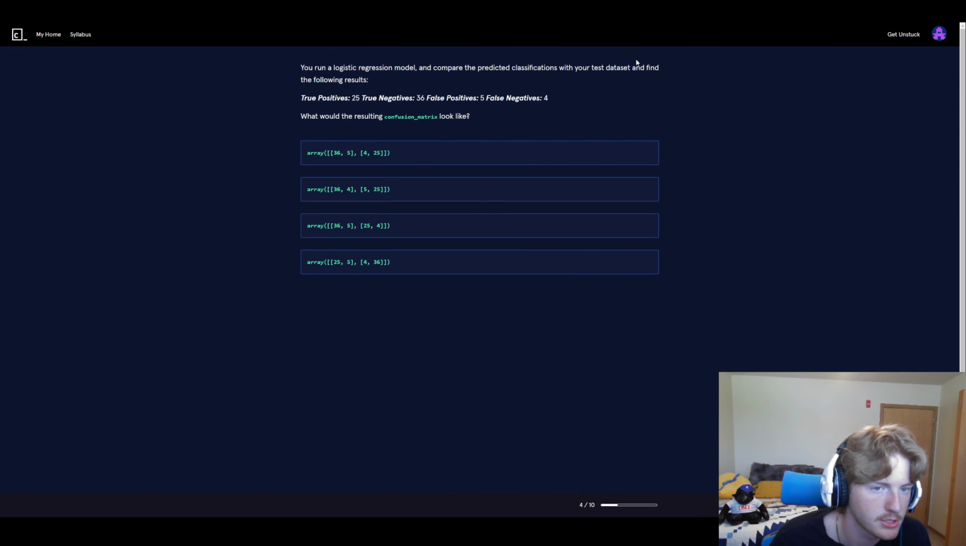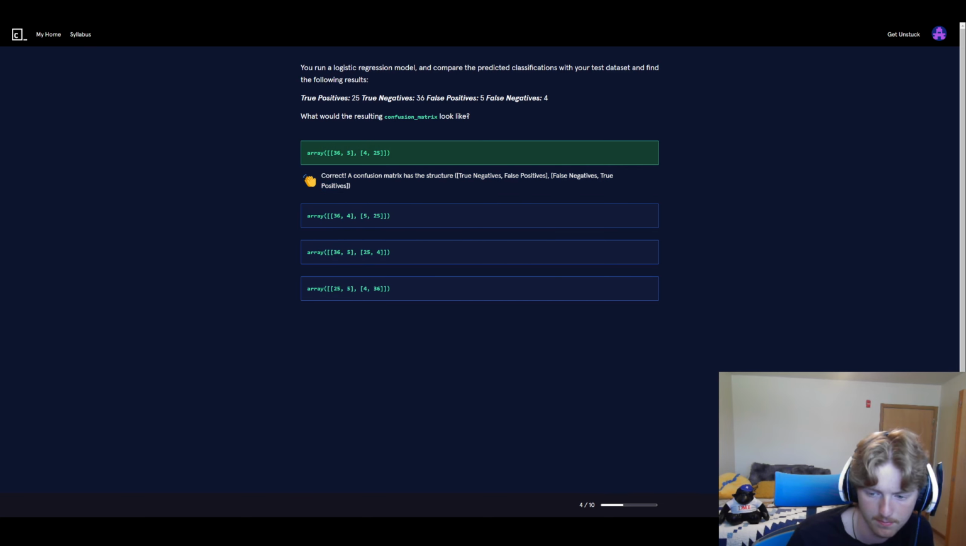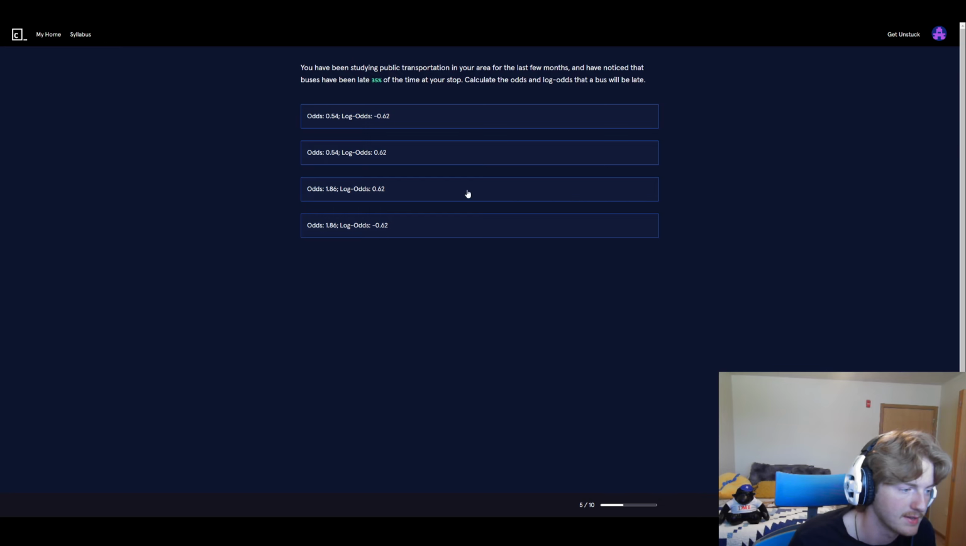You run a logistic regression model and compare the predicted classifications with your test data set and find the following results. True positive 25, true negative 36, false positive 5, false negative 4. What would the confusion matrix look like? Oh my goodness. Okay, so negatives were on the left. So true negatives, and then bottom right would be 25. Top right would be 5. So this should be 5. It should be 36, 5, 4, 25. This one right here. Glad I actually looked at that.